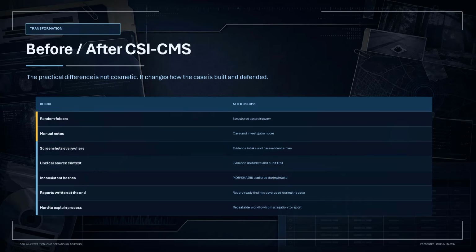Now switching screens back from the demo. This is what the demo is really about. Before the CSI-CMS, investigators may have random folders. After the CMS, they have a structured case directory. Before, notes may be manual and scattered. After, investigator notes are tied to the active case. Before, screenshots might have been everywhere. After, artifacts are taken in through intake into the evidence tree, the evidence management system. Before, source context may be unclear. After, we have the metadata of the case, the files, and an audit trail to be reviewable.